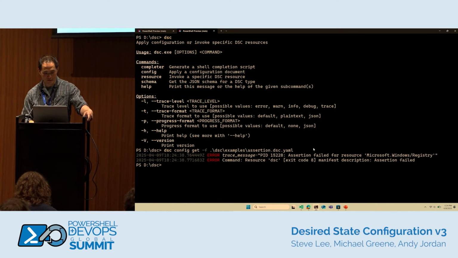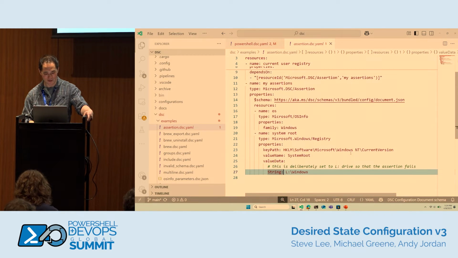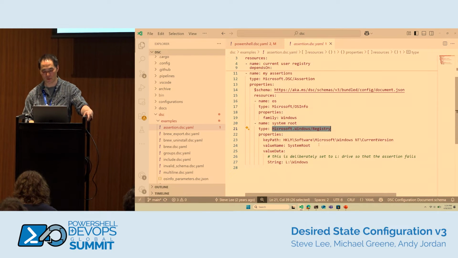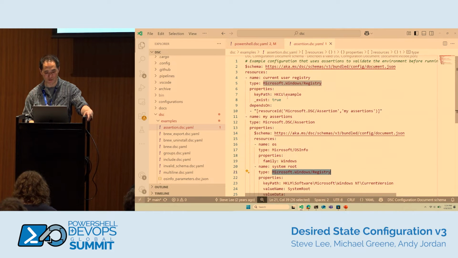So it says the assertion failed for the registry check. Obviously there's maybe work we could do to make that a little easier to understand, like it's going to be hard to get the line number. But it's telling you that this type caused the failure because the drives don't match. And you see that it didn't run this part at all because there's a dependency here. It says this assertion needs to succeed before anything else gets run.